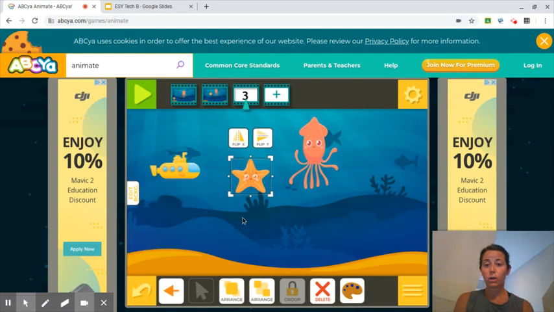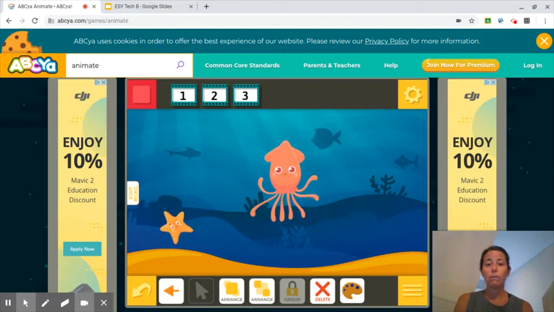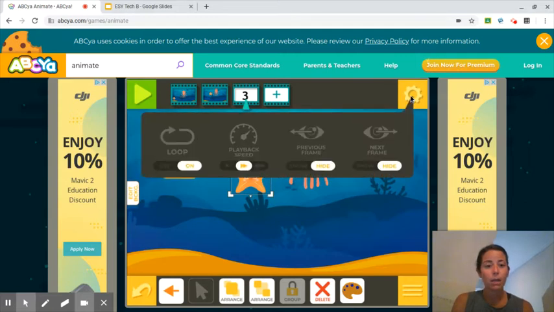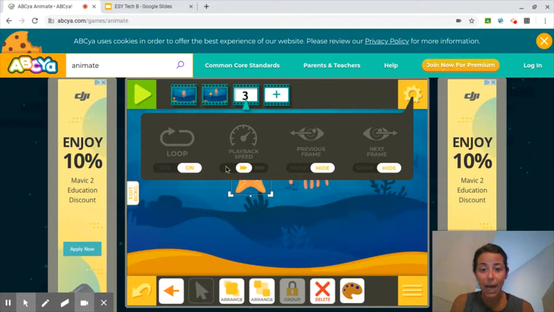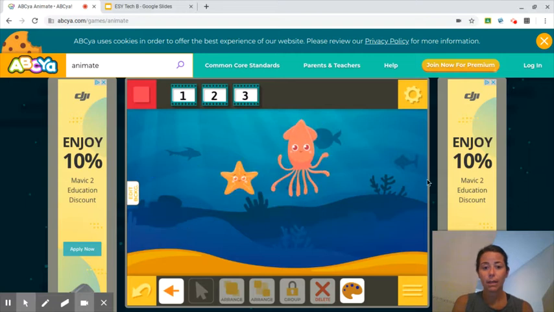I'm just going to show you real quickly what happens if I press play. So we see that my items are moving, and then the starfish and the squid move up the screen, and the submarine comes into view. And then I can stop it. So you can check the progress of yours as you go along. You can slow down your animation if you would like. So I'll show you what that looks like now. So it's a little bit slower. I kind of like that a little better.